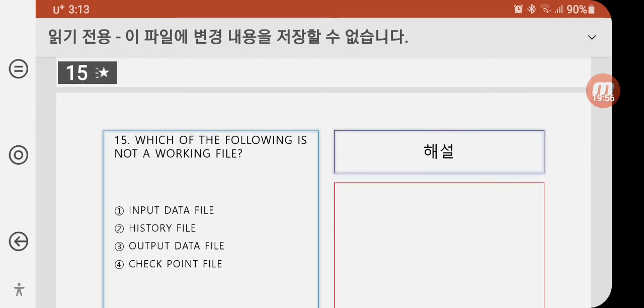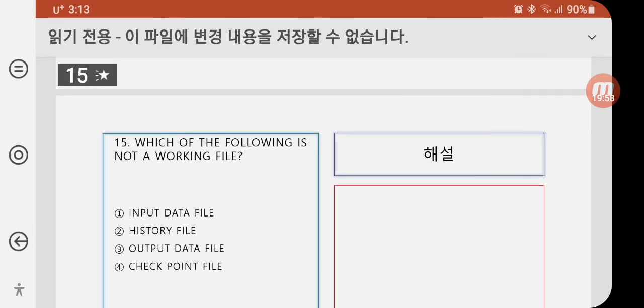Next, which of the following is not a working file? Working file, input data file and output data file and checkpoint file are including a working file. But a history file is not working file.